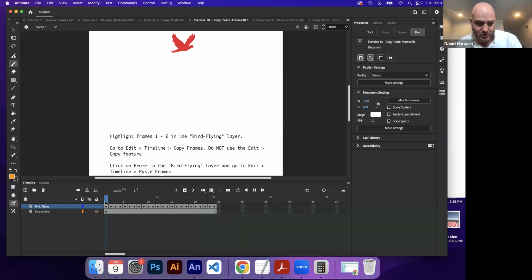So let's try this out. 1, 2, 3, 4. Boom. Okay, look at that. So that's the idea of copying and pasting frames. If you want to repeat an action, you can, as long as the action is exactly the same. Obviously, it's not going to make it go and revert, you know what I mean? It has to be literally the same action. But you can copy multiple frames and paste them, okay?